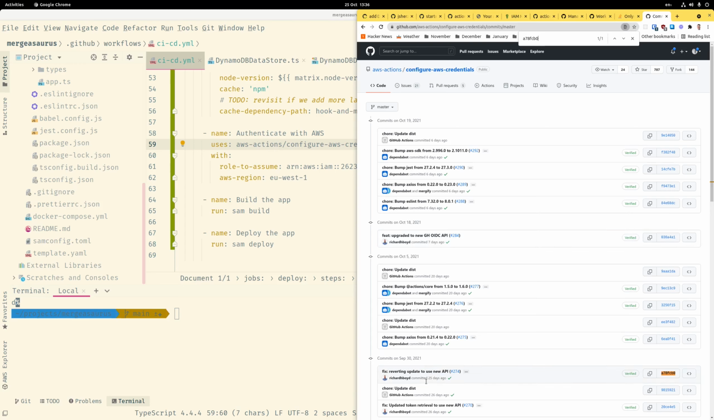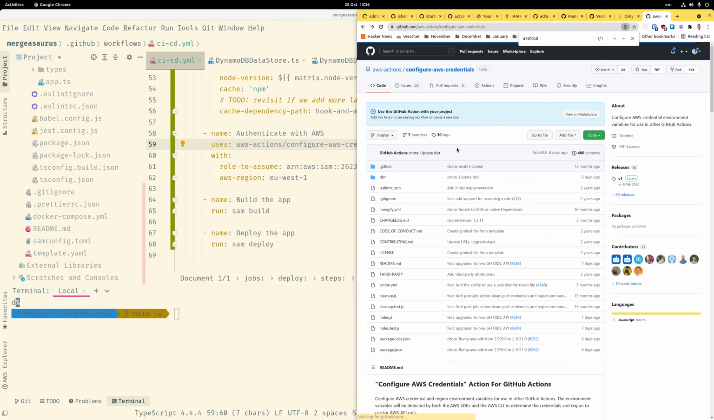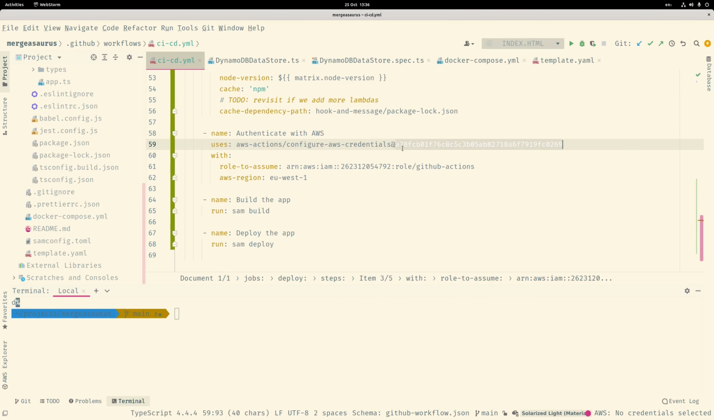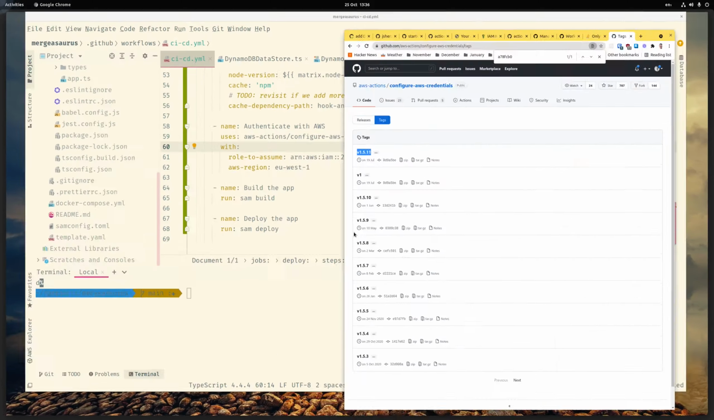Okay, here's where we needed a fix from, and it looks like they've done several updates since then. So most likely everything that we had a problem with has been resolved and is all good, and so we can use a tagged version now rather than that overridden hash one. So let's use v1.5.11. So let's pop that in there.